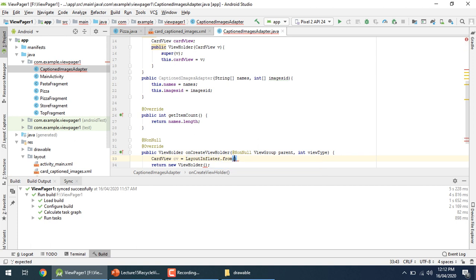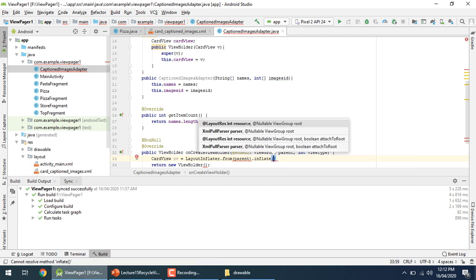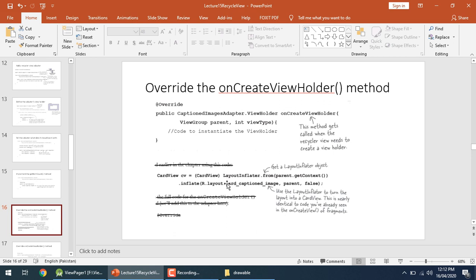From which context are we getting the inflator? We have a view group object over here, so from the view group we have to take an inflator. Now our inflator is ready. Now I will call the inflate, and inside the inflate we will provide our view.